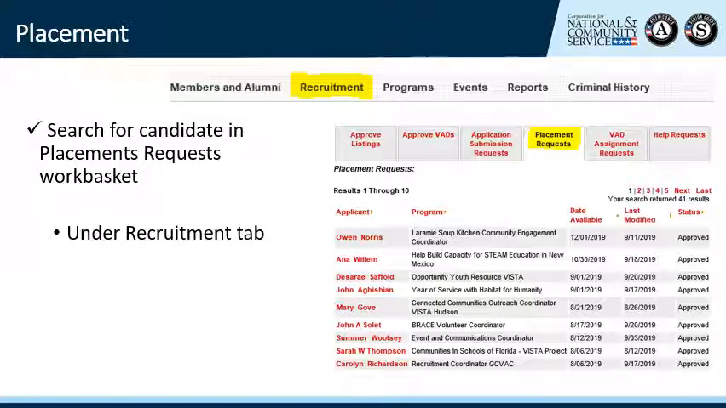Once you approve an individual for service, their application will then go into the Placement Request tab of the staff portal. Again, click on the Recruitment tab at the top and then the Placement Request. Find the individual you're looking for and click on their name for the placement screen, which we will go into more detail over the next few slides. If you cannot find their name, please filter through the different aspects of this page or contact the VMSU at vmsu@cns.gov for further assistance.